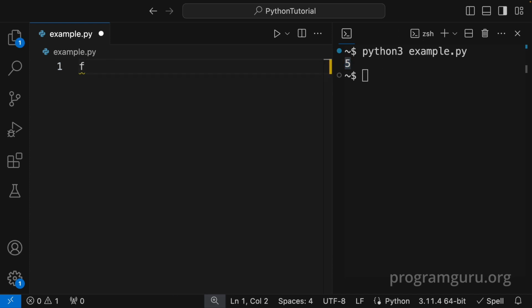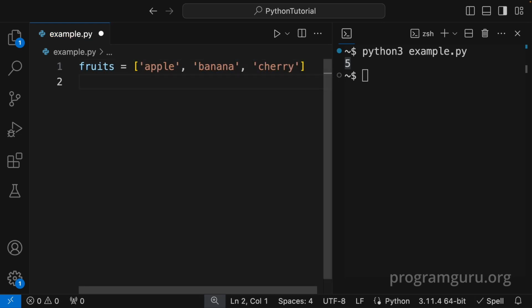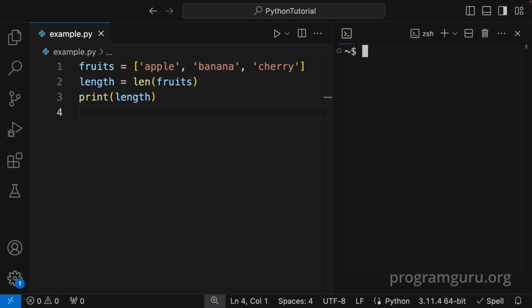Let's try another example with a list of fruits. To get the length of this list, you simply call the len function with the fruits list passed as the argument. The len function with the given list of strings returns the number of items in the list, which is 3 in this case. And that's how you get the length of a list in Python.